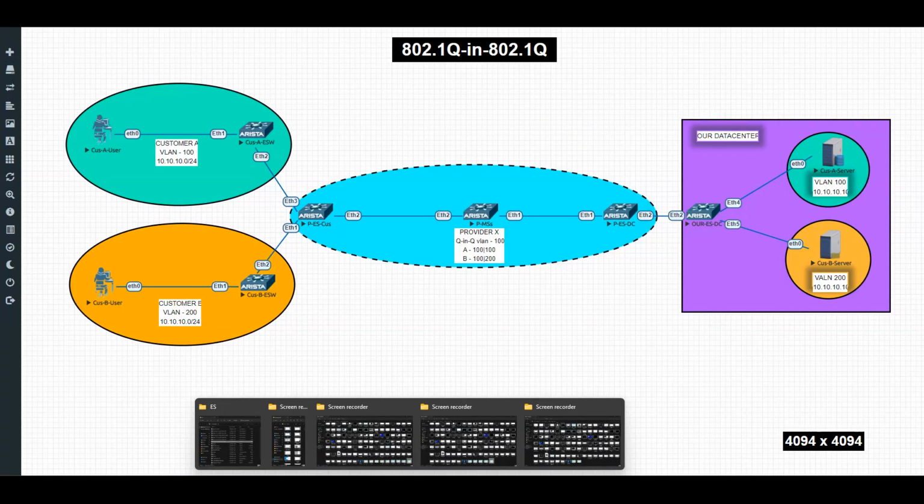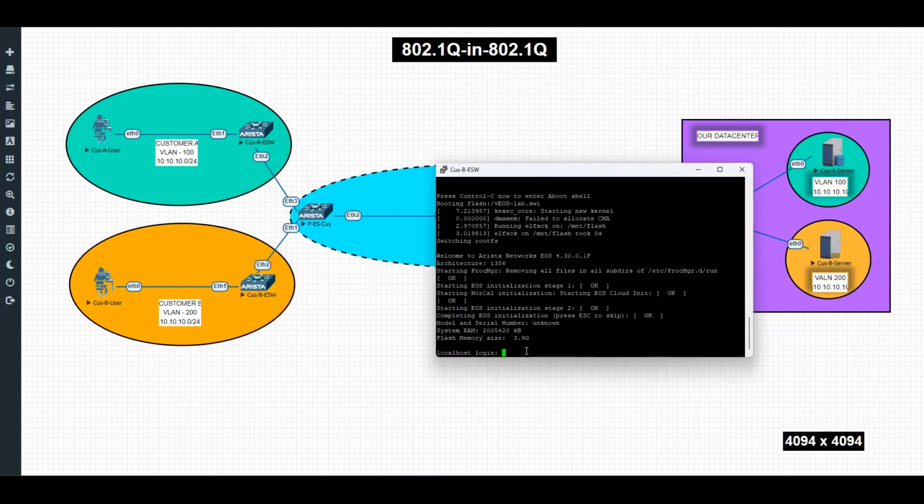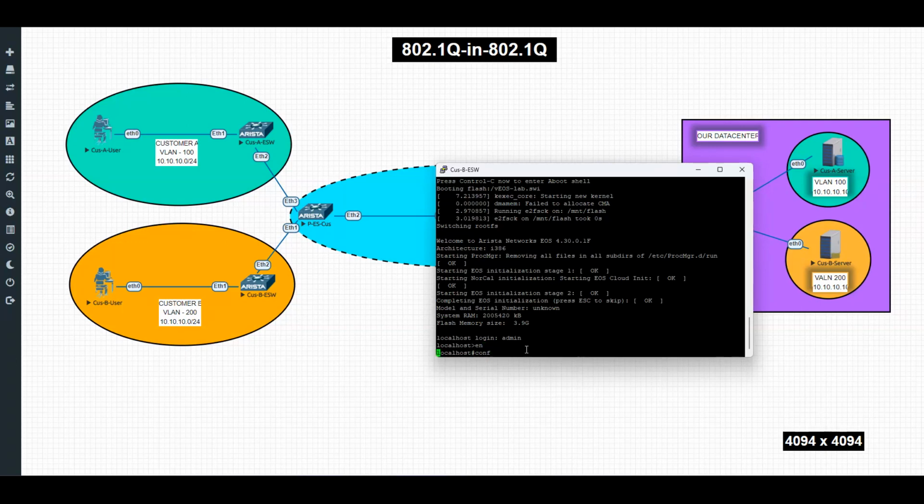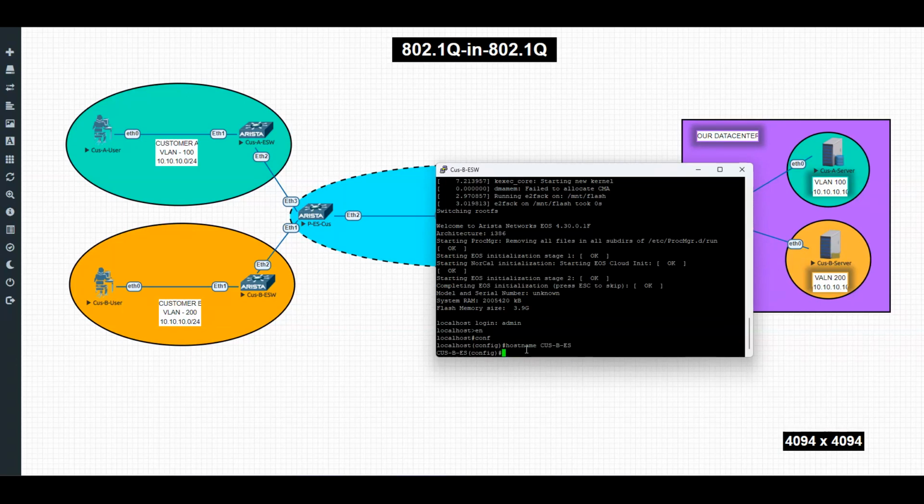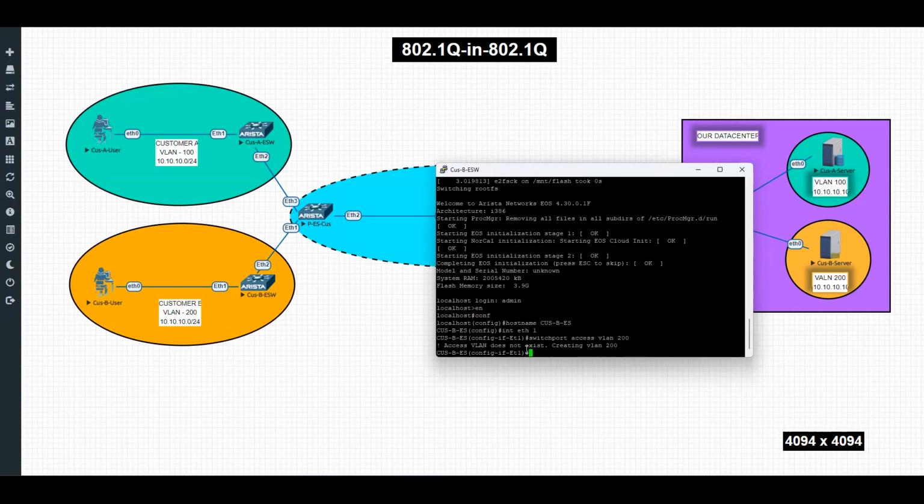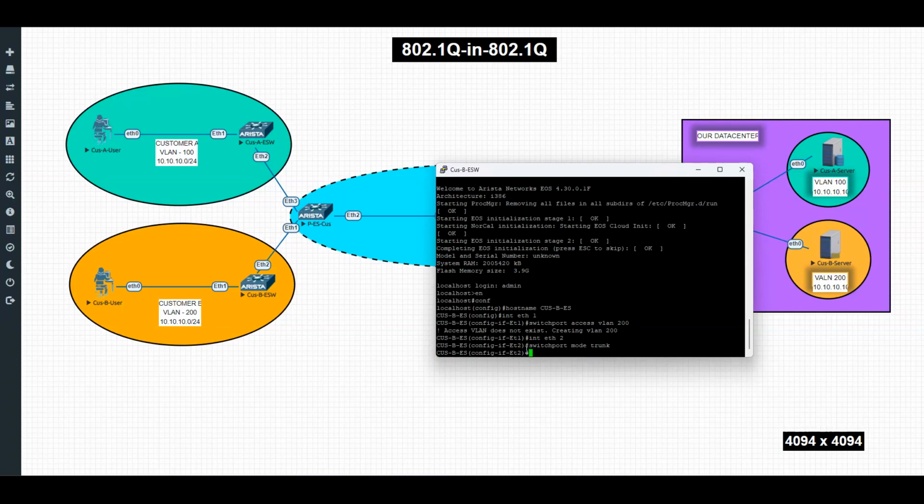So now let's go to customer B. Hostname, customer B edge switch, interface ETH1, switchport access VLAN 200, interface ETH2, switchport mode trunk. So that is all the configuration in the customer switches.